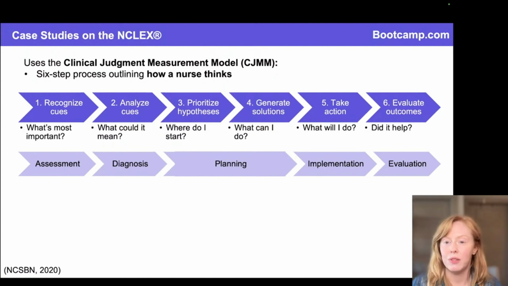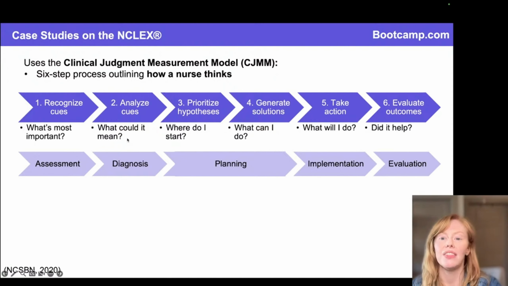You might not be familiar with this, but you've probably seen the nursing process before, your ADPI, and these really closely parallel each other. So first, you're going to be recognizing cues or assessing what's most important, because as a nurse, we always have lots of cues coming at us at one time, and we can't give the same attention to everything. And then analyzing those cues or diagnosing what it could mean. Then kind of our care planning step, where we're prioritizing where we start and then generating solutions for what we can do to address that priority problem. Then finally, taking action and evaluating if it helped. So you guys know how to do this. This is just kind of different language for the same thing.